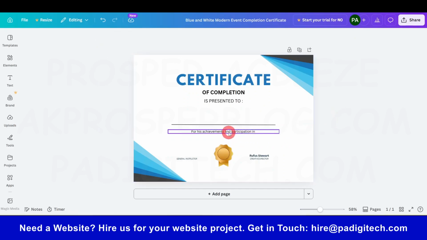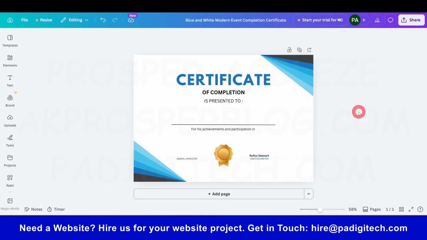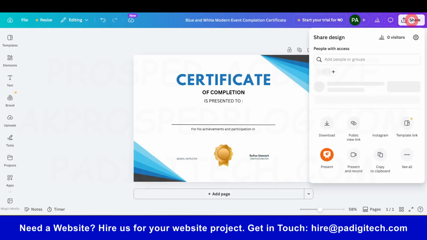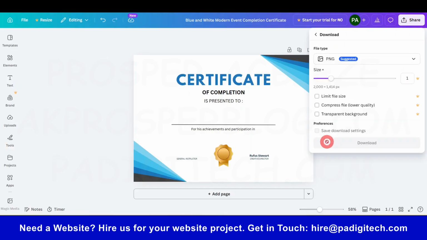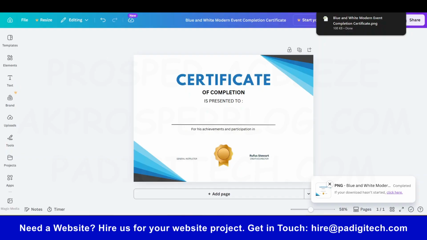All right, so I'll have the title of the course underneath. You can just be creative, okay? So once you are done, you can just go ahead and download. So that's share, you click on download, and then you've downloaded it like that. So that's how you can go ahead and create your certificate if you want to use Canva.